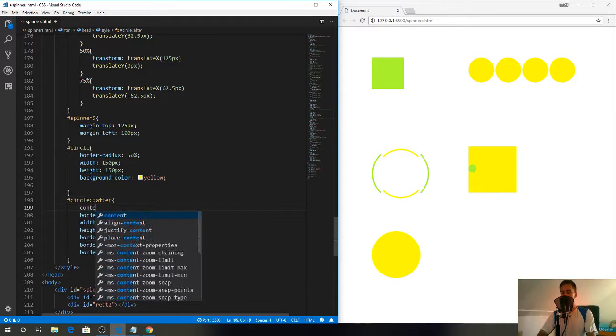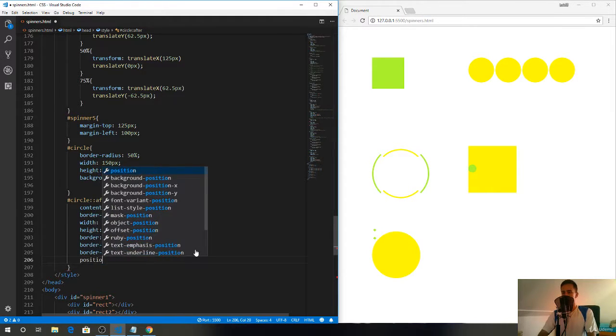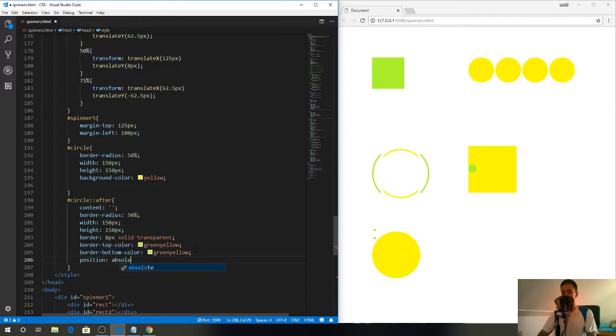I will also define the content, and let's give it an empty string. Well, we should be able to see it right now. I believe we have a border in here, green yellow, but I don't see anything. Maybe it's too small, but it shouldn't be, because 4 pixels is quite wide. So let's define the position of this thing. That will be absolute. And now we can see it.